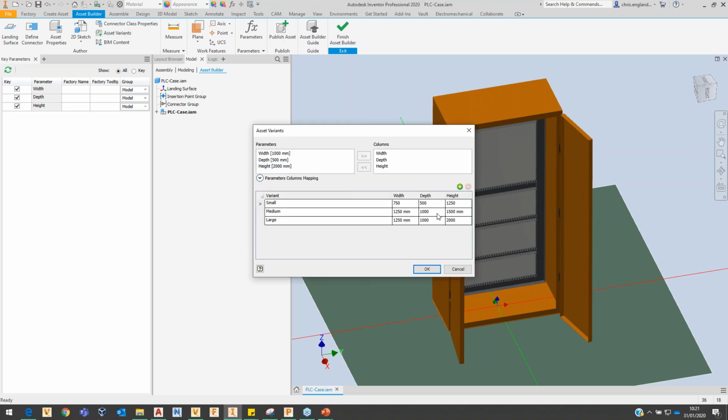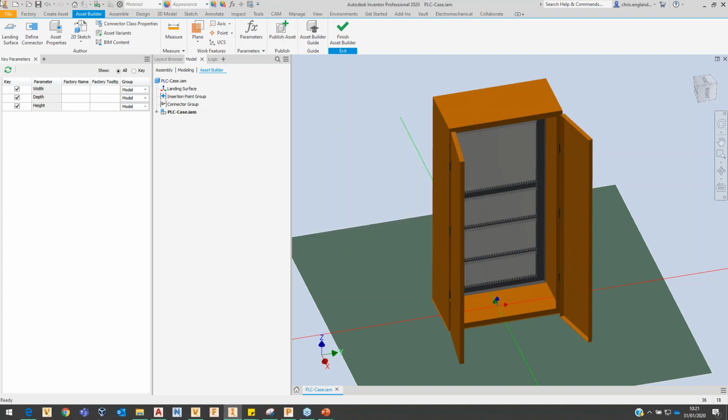Now, asset variants work out to be a lot like what we would imagine an iPart to be. So it becomes table-based. I've got a small, medium, and large in this case. And I just want to make sure that I've got all my variations correct. So smallest, that looks right then. Okay, so once I've got those variations, I just go OK. And to publish the asset, I'll just save it first.